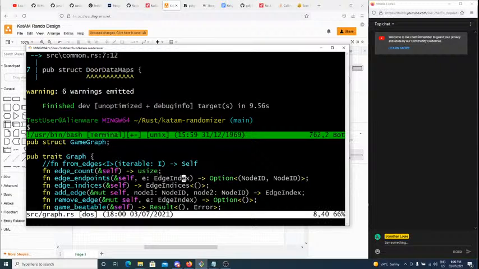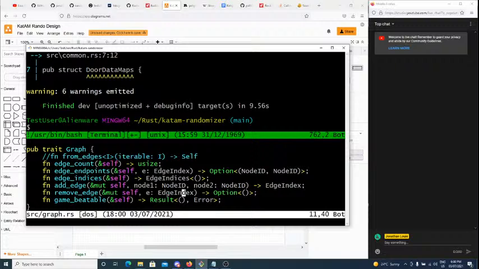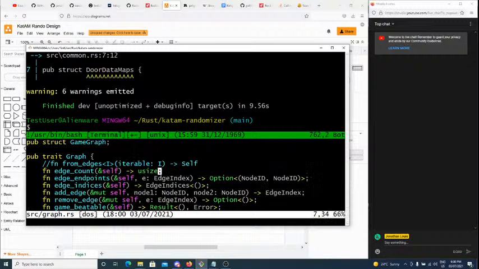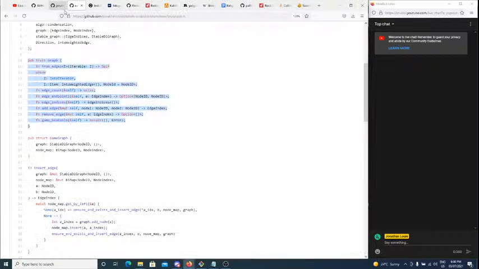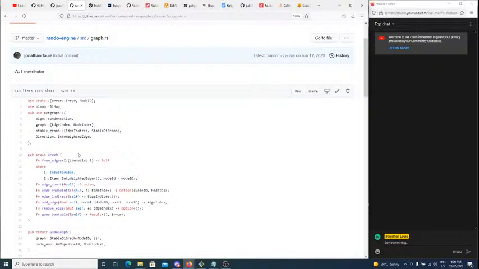Shoot. Well, it's 6. We gotta hurry. We gotta move. Edge count, that's fine. Edge index, this is probably fine too, but I think I need to actually create a custom type for that. In maybe common? I don't remember where I get edge index from. Let me double check. Edge index comes from petgraph. Okay, maybe not. Yeah, I think we need to have our own custom types here.